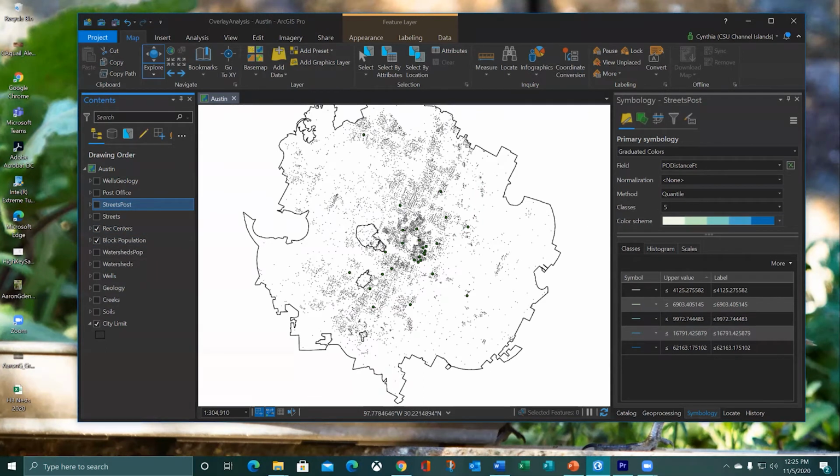So we're looking at two layers that are both point features. And think about it, the last one we did was points to lines, and the one before that was points to polygons. So the book poses the question for this problem: how many people are within walking distance of a recreation center? And we're defining walking distance as half a mile.